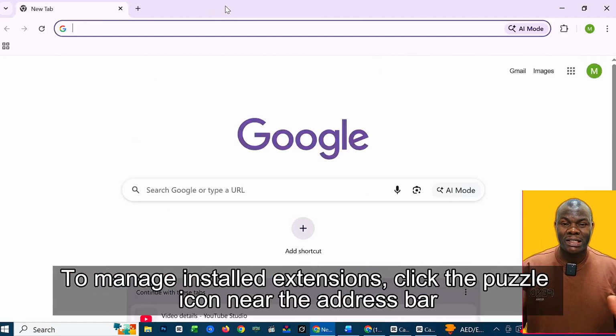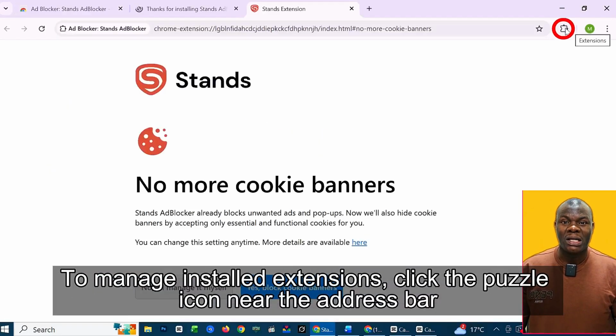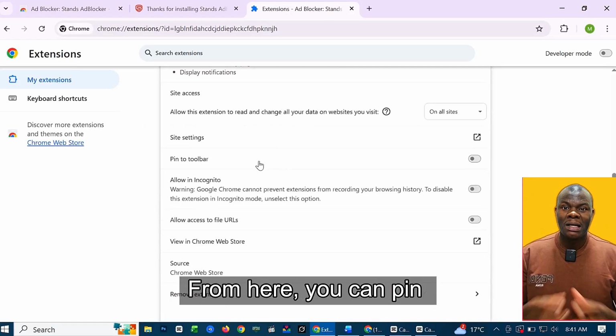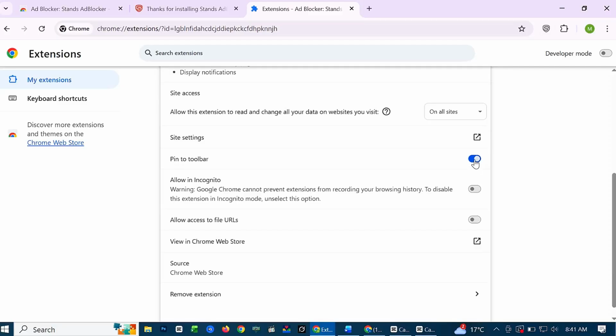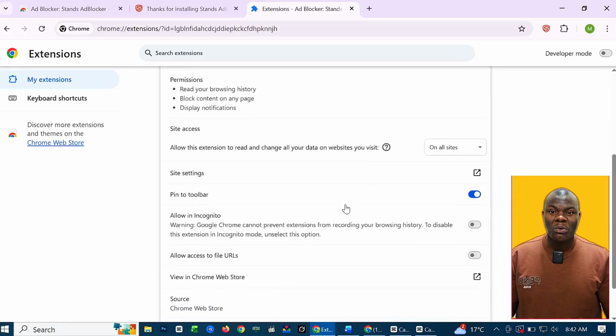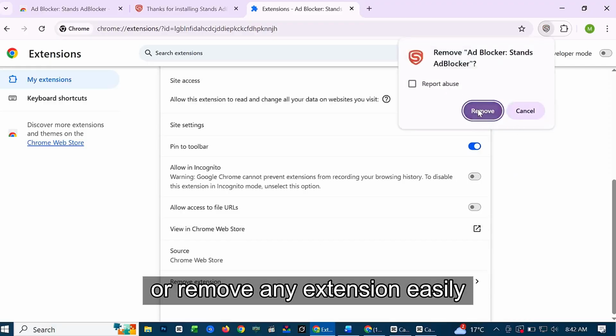To manage installed extensions, click the puzzle icon near the address bar. From here, you can pin, disable, or remove any extension easily.